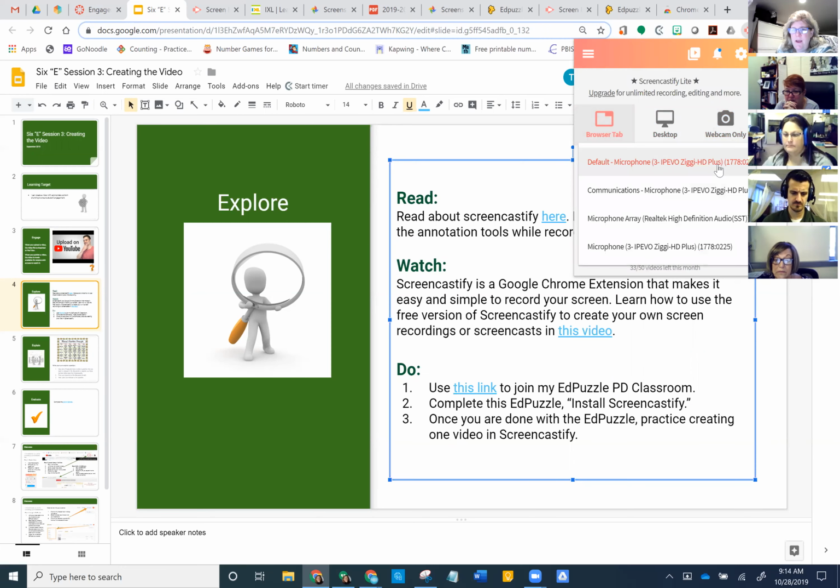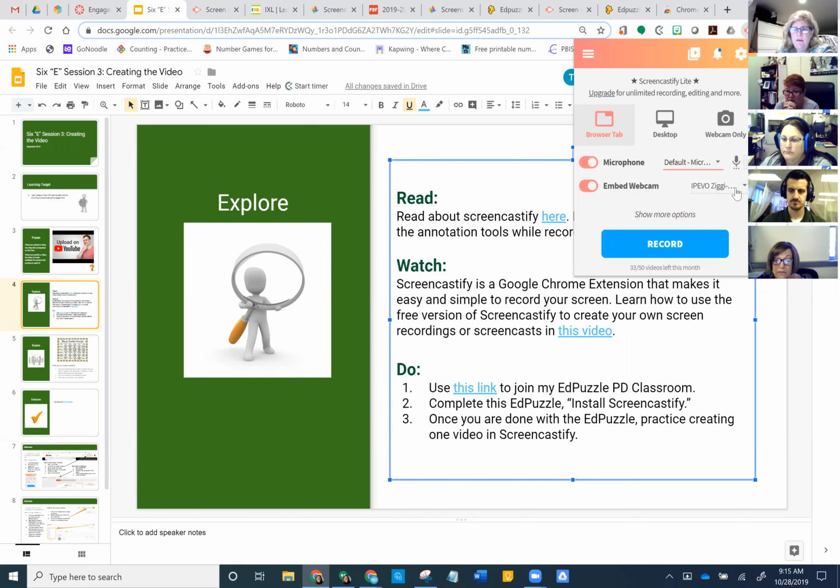Here you choose your microphone. Notice I have multiple microphones, which is probably my issue this morning. And then I can choose which web camera I want it to use. Remember on your laptops, guys, you might not remember this, you have a front and a rear camera. So you can do some other things with your recordings.